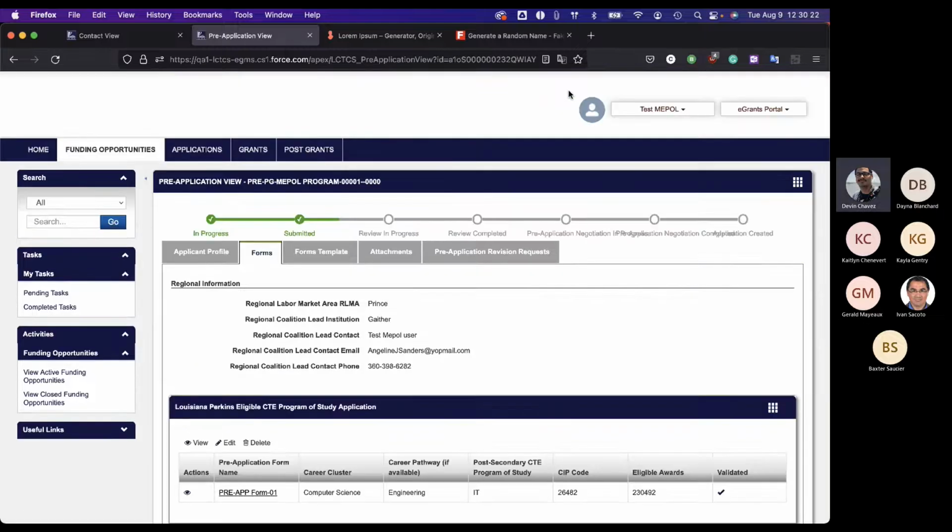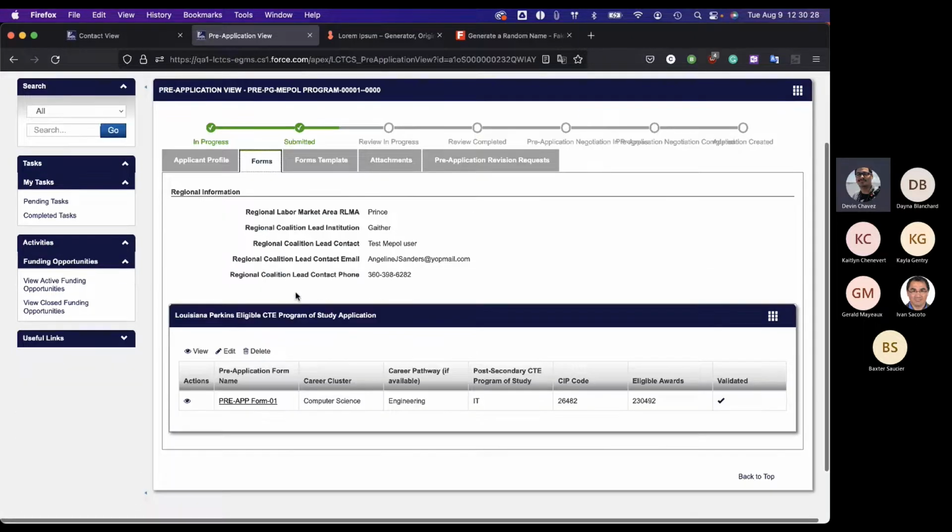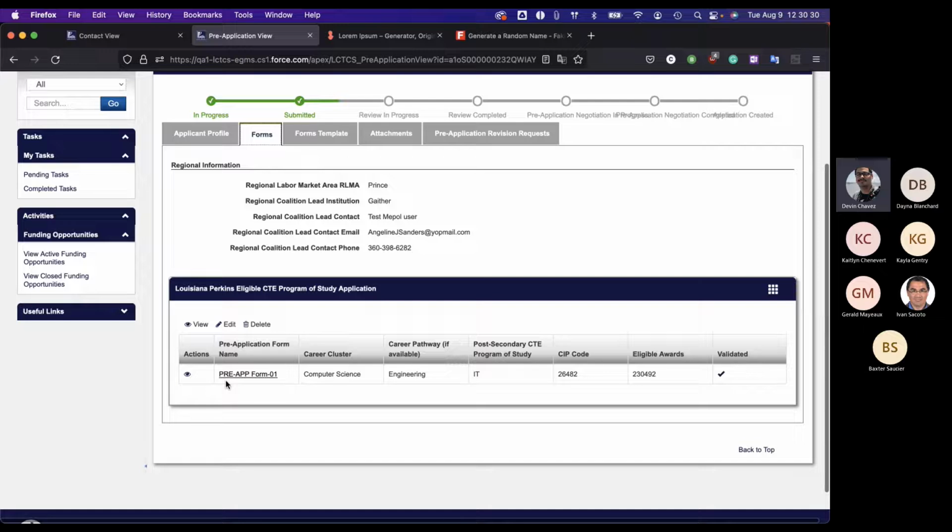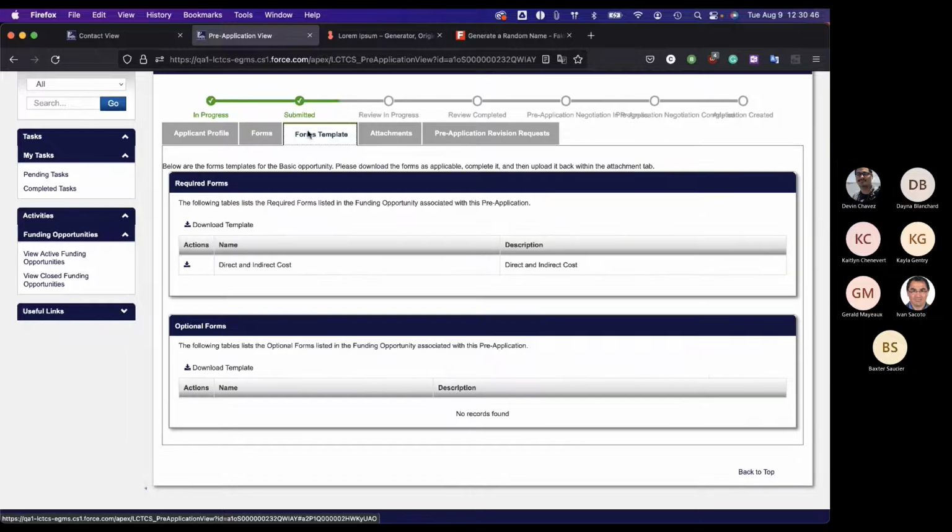All right, so let me just go back one step. Now I'm back in the pre-application, back on the form tab, and I can still see my form here that I can check later. I see that it's been validated, meaning that I filled out every single tab to its potential. It doesn't mean that it's correct or anything. It just means that I filled it all out, right?